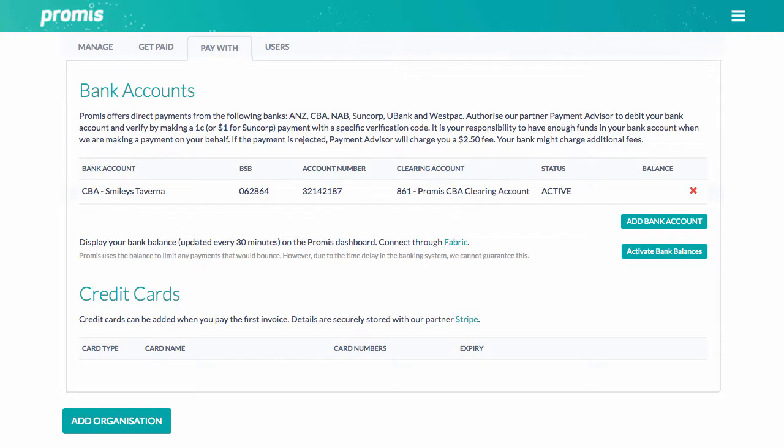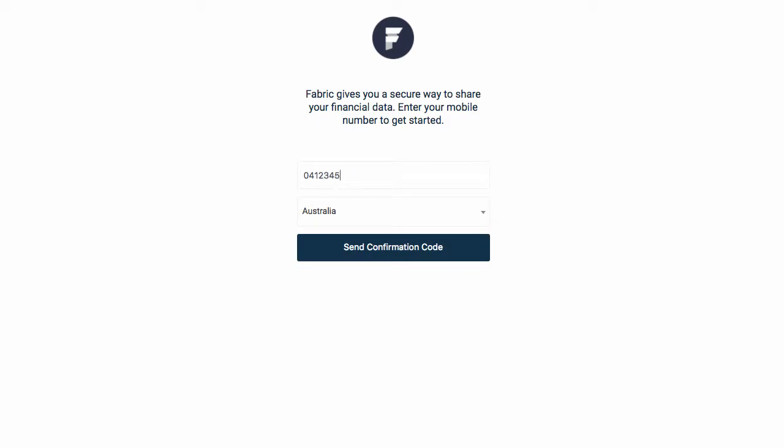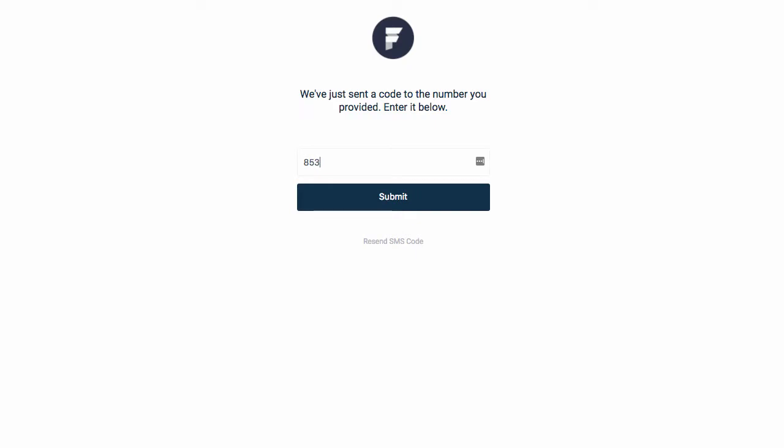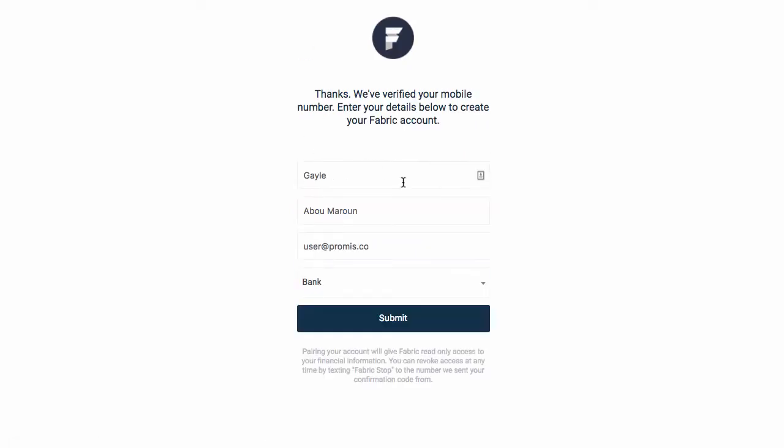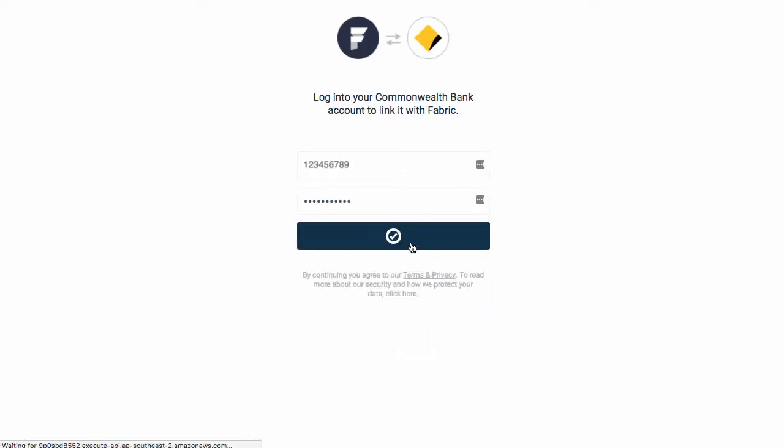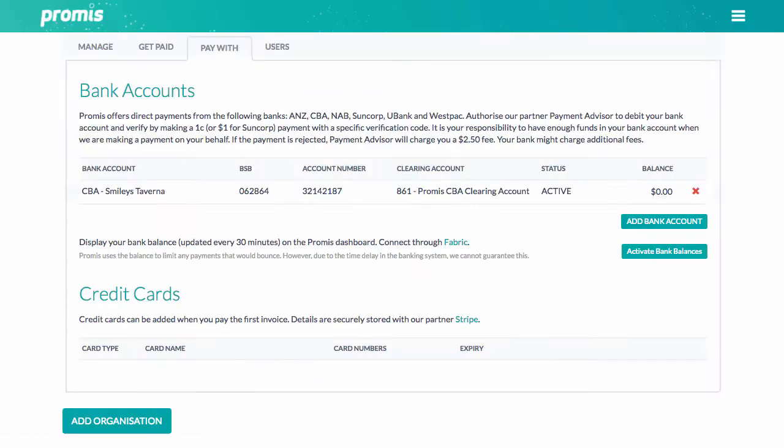If you'd like to see your bank balance in Promis, once your bank account is active, you can activate bank balances using one of Promis's partners, Fabric. Simply use your mobile phone number to verify the connection. It'll send you a verification code that you can enter back here, then select the bank you wish to display the balance. You may need to log in with your internet banking credentials. Credit cards can be added when you pay the first invoice through Promis.